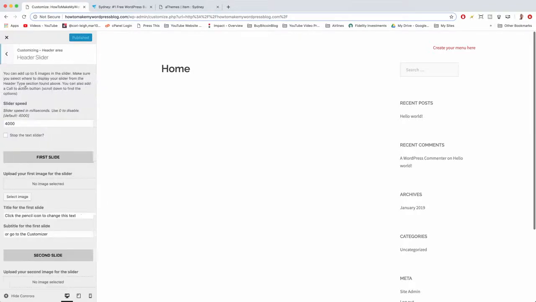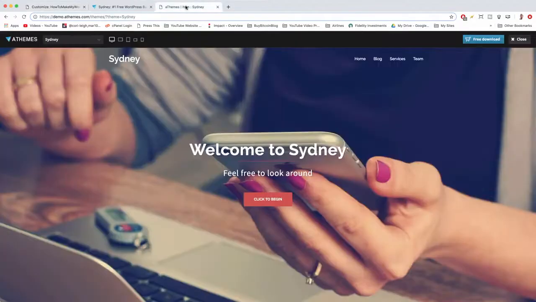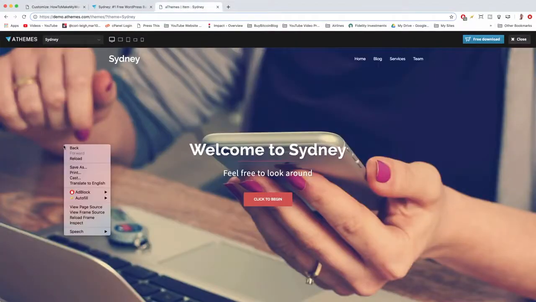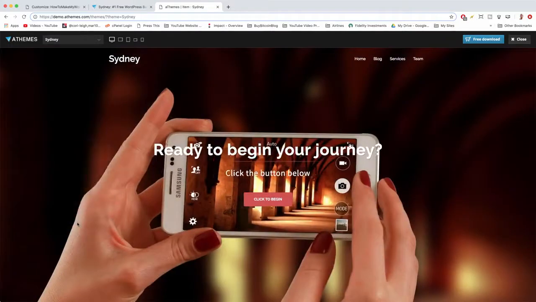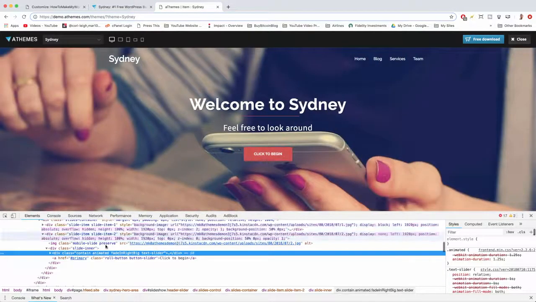Now we're going to click header slider, and we're going to upload an image for our first slide. All right, so how do we upload an image? Well, if you want to get the images from the Sydney demo, then you can right click anywhere on the slider, hit inspect. We're in Google Chrome, by the way, which makes this all really easy.